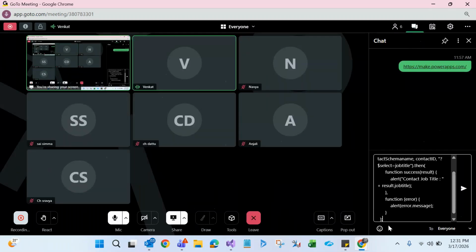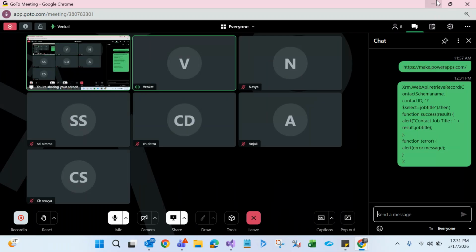Okay, you can find it, or you can take this code if you want. I pasted it in the chat. You can copy paste if you want.